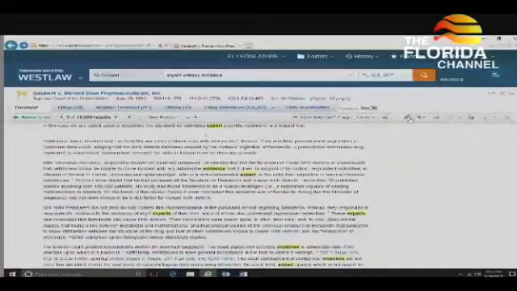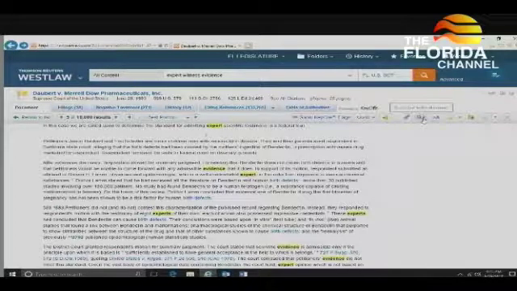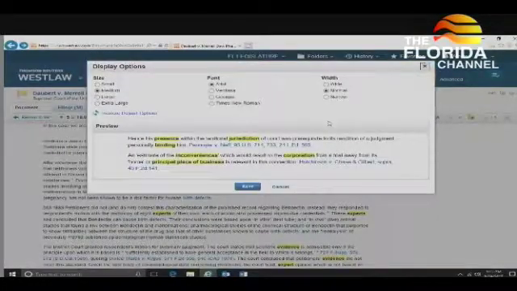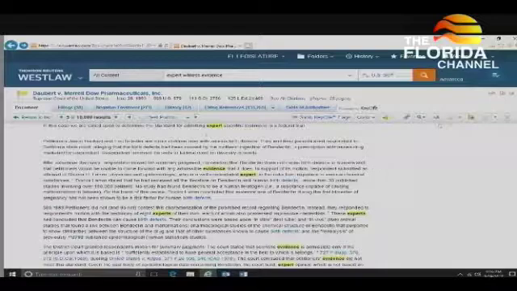You can also copy the link. So if you wanted to have a link to the case or statute, whatever it is that you're looking at, you can do that. Again, this magnifying glass allows you to search for additional terms within your document. This is just a display option, so if you wanted a larger font or a different style of font, you can change that there. And then this button that looks kind of like a Post-it note is basically just that. It allows you to annotate your document.